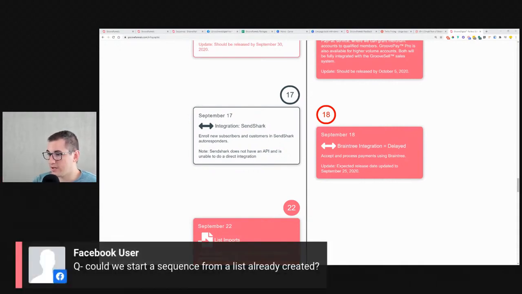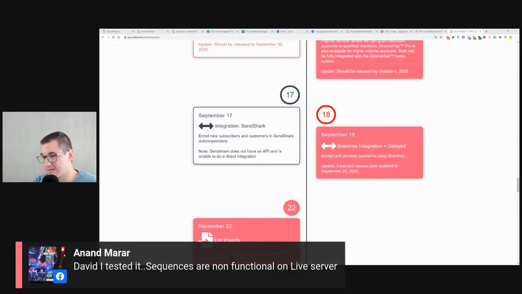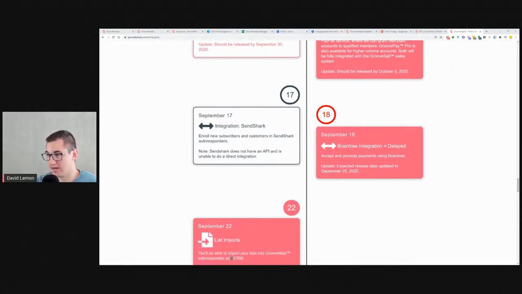Could we start a sequence from a list already created? Once you have the list import feature, you'll be able to just import it inside of GrooveMail and start sending them out emails. As you probably seen my latest answer, sequences are not functional on the live server. So once that is fixed as well, you'll be able to do that.